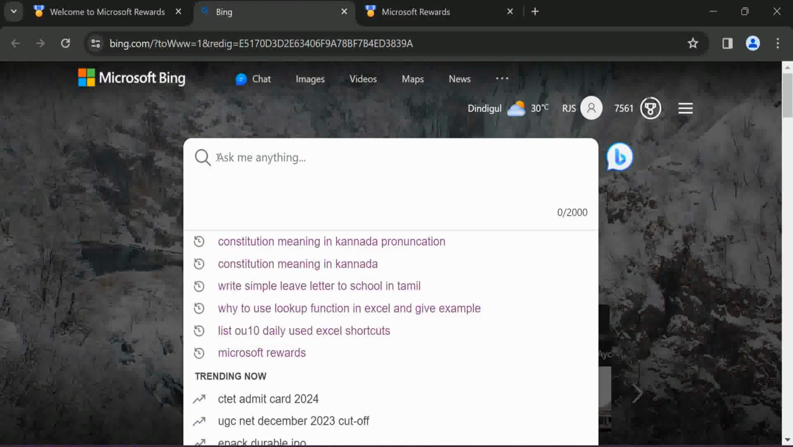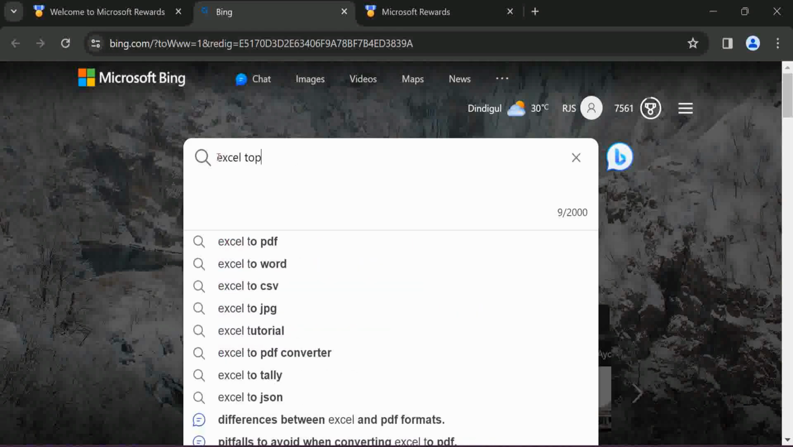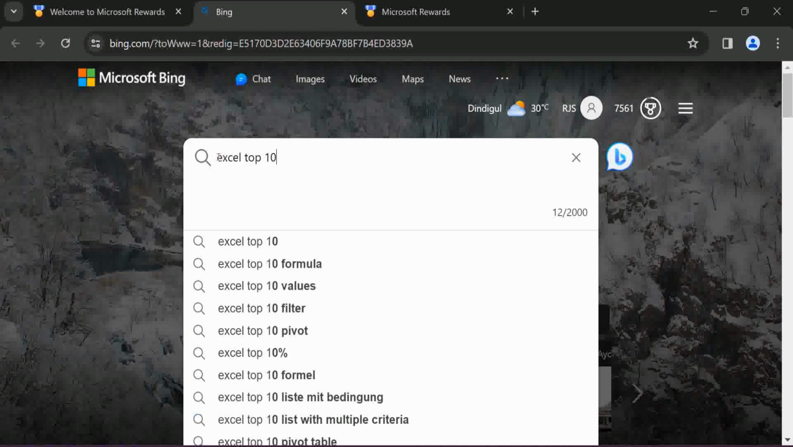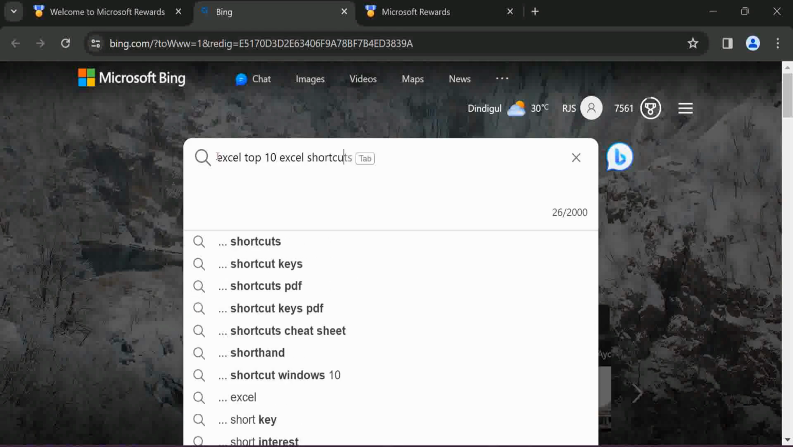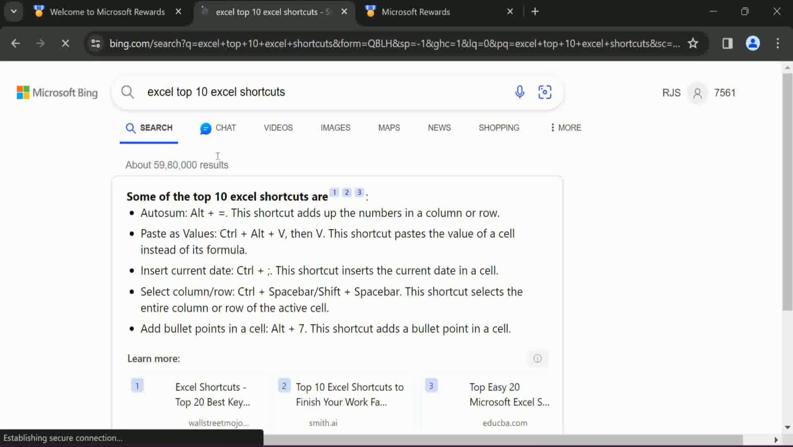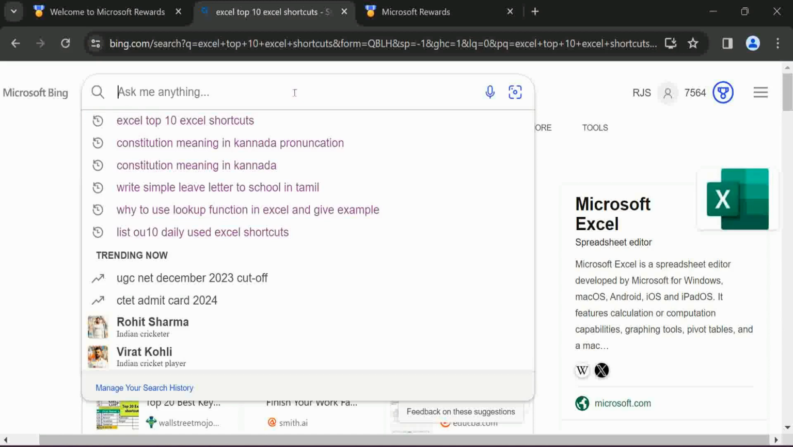The search can be on anything. For example, I want to know the top 10 Excel shortcuts. Directly it gives the answer.